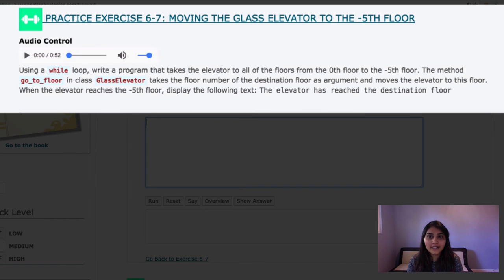Let's see question 6-7. Using a while loop, write a program that takes the elevator to all the floors from the 0th floor to the -5th floor. The method go_to_floor in the class glass elevator takes the floor number of the destination floor as argument and moves the elevator to this floor. When the elevator reaches the -5th floor, display the following text: the elevator has reached the destination floor.